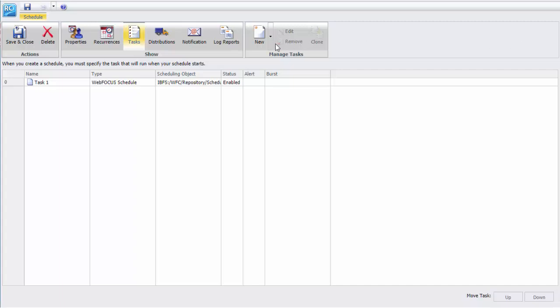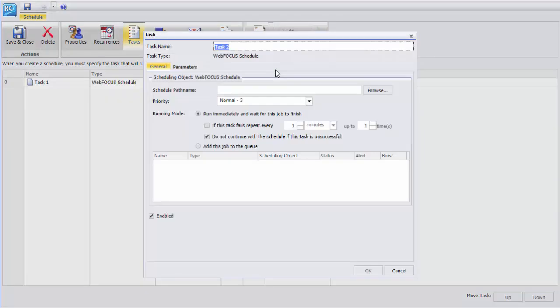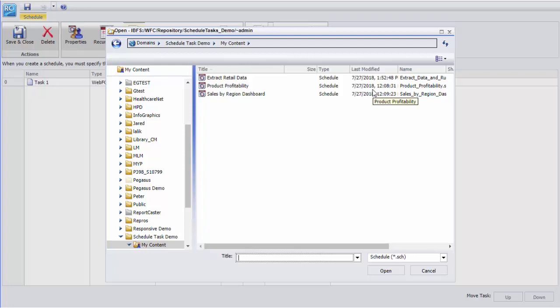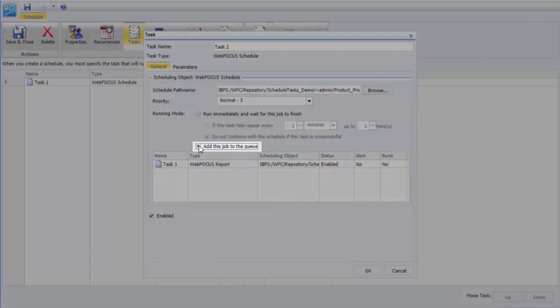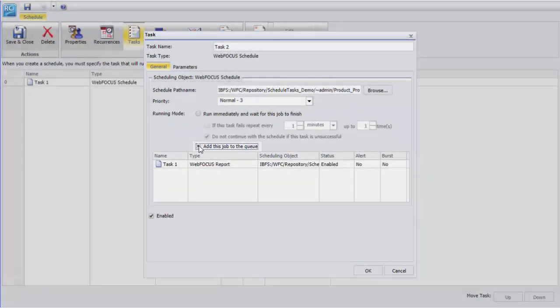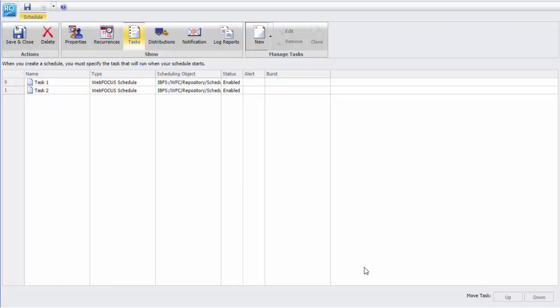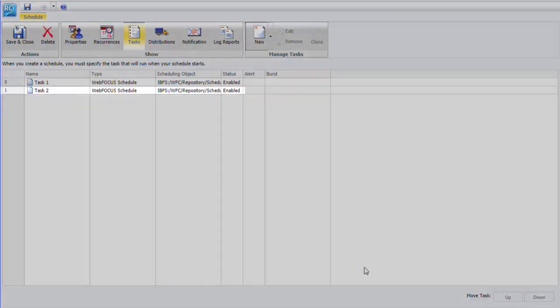Click the arrow to the right of the New button. Select Web Focus Schedule. Click the Browse button to open the file chooser. In the Reports folder, select the Product Profitability Schedule and click the Open button. Select the Add this job to the queue option to run this job as soon as the first job is finished. Click OK at the bottom of the task window. The Product Profitability Schedule has been added as a task.